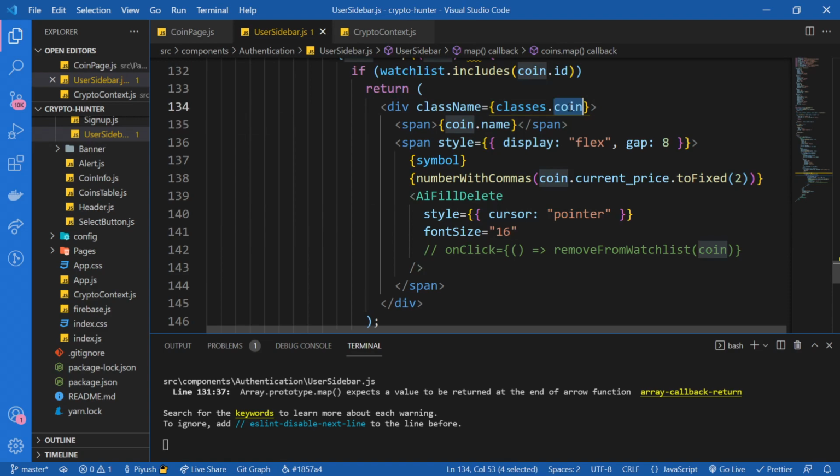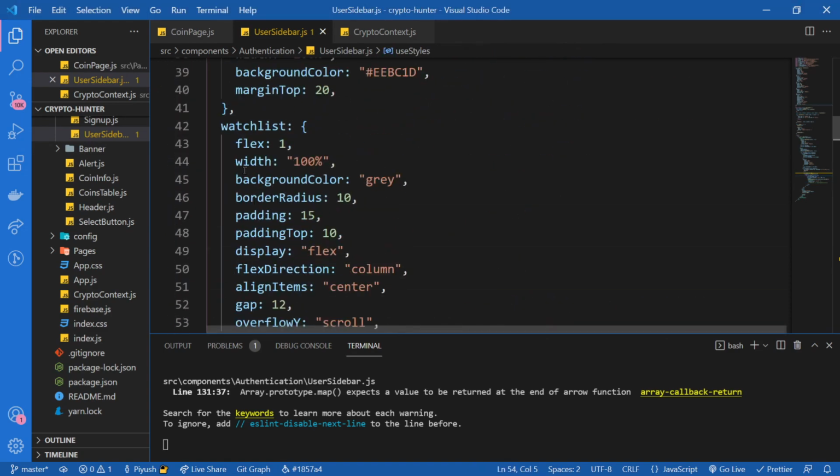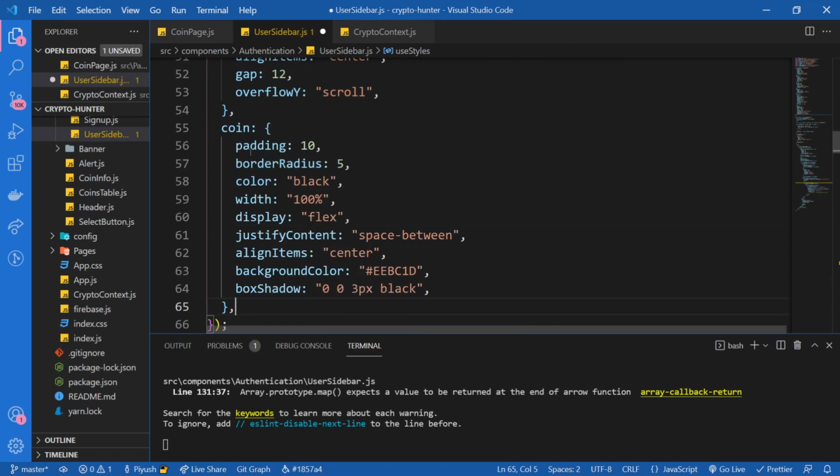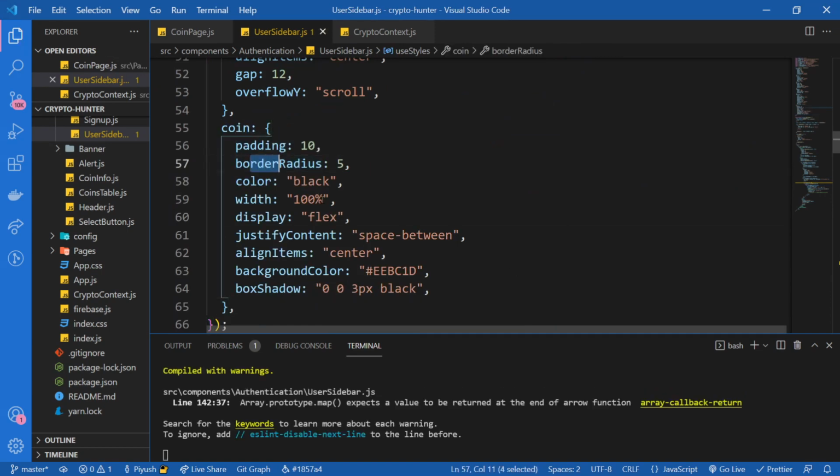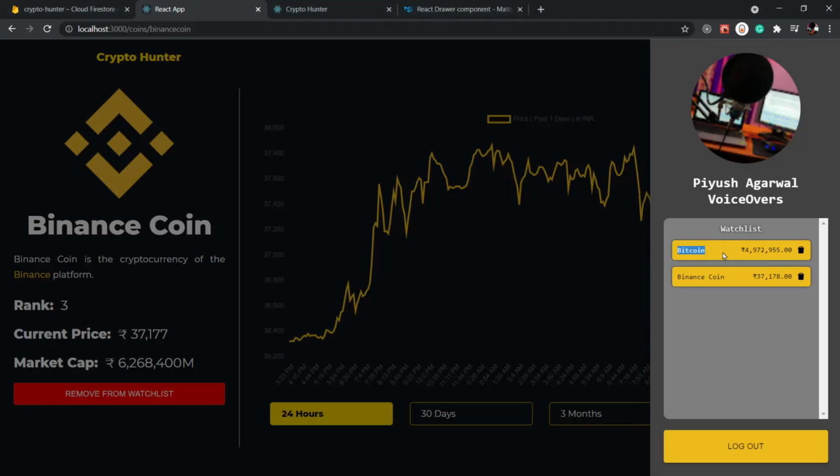Okay, we need to add the styles to this coin first of all. So I'm going to go up below our styles and add the coin style. Padding of 10, some border radius, some goldish background, some box shadow, display flex and justify-content space-between. So if you see, yep, it looks awesome.